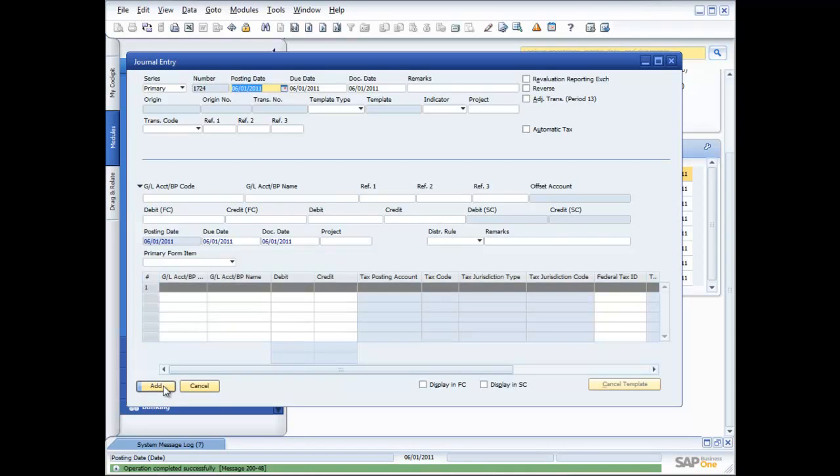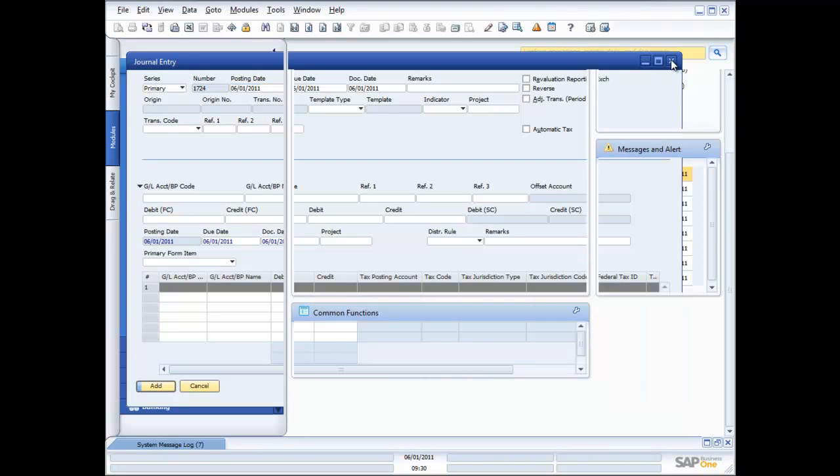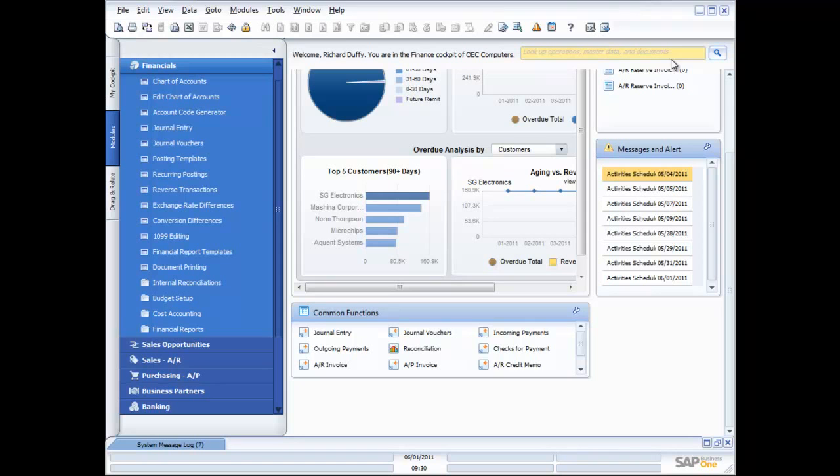So that's fundamentally it. That's a journal entry in SAP Business One. So again, like I said, not the most exciting kind of transaction in the world, but an important one that you need to know how to do.